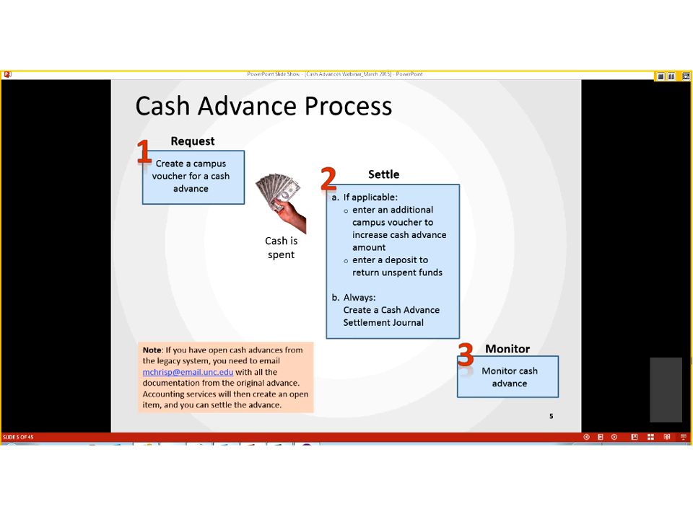So, are receipts scanned and attached to the settlement, or do we send the receipts to accounting services? You can scan the receipts and attach them to the settlement for accounting services.